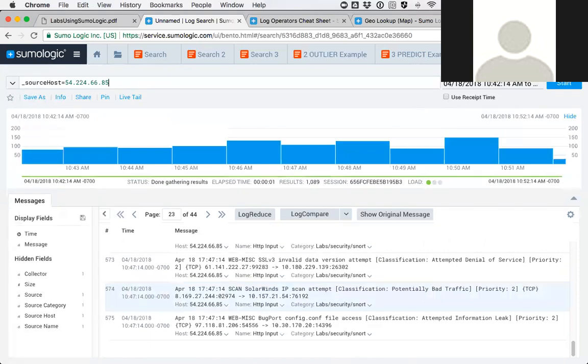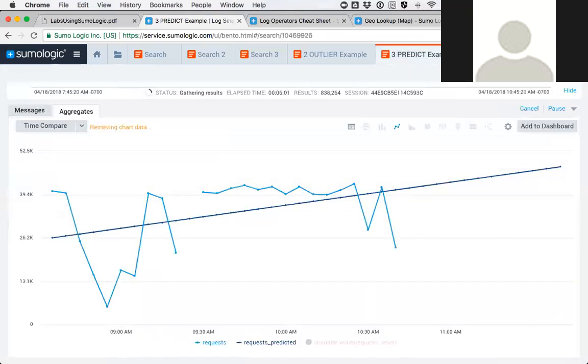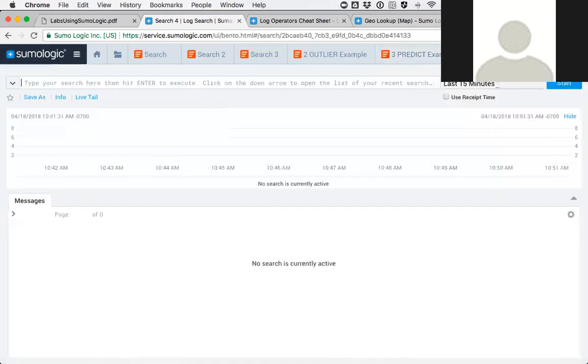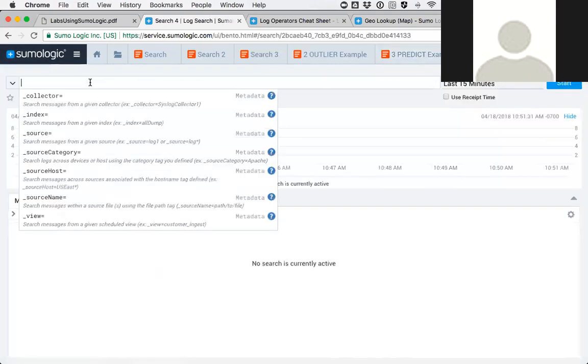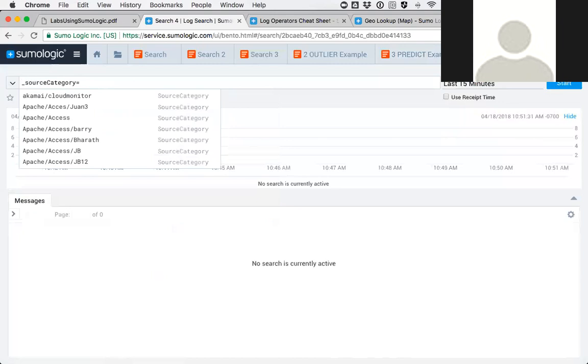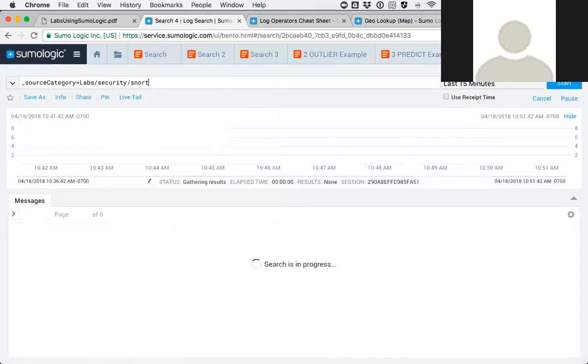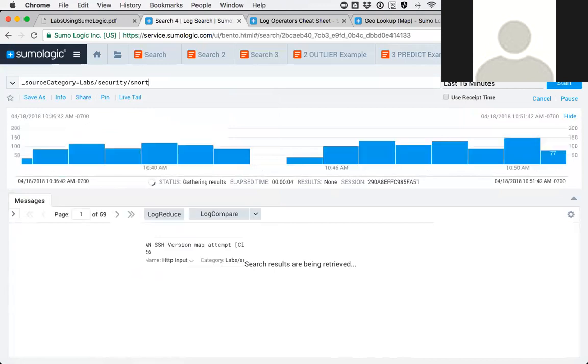All right. So log reduce, pretty powerful, gives you the ability to look at or compress a lot of data into signatures so that you can easily identify that data. I'm going to show you another one that is pretty good. I'm going to go and pull that same snort data. It was called, what was it? Labs security, I think, snort. All right. So here it is again, same data. I'm pulling 15 minutes worth of the same lab security snort data.